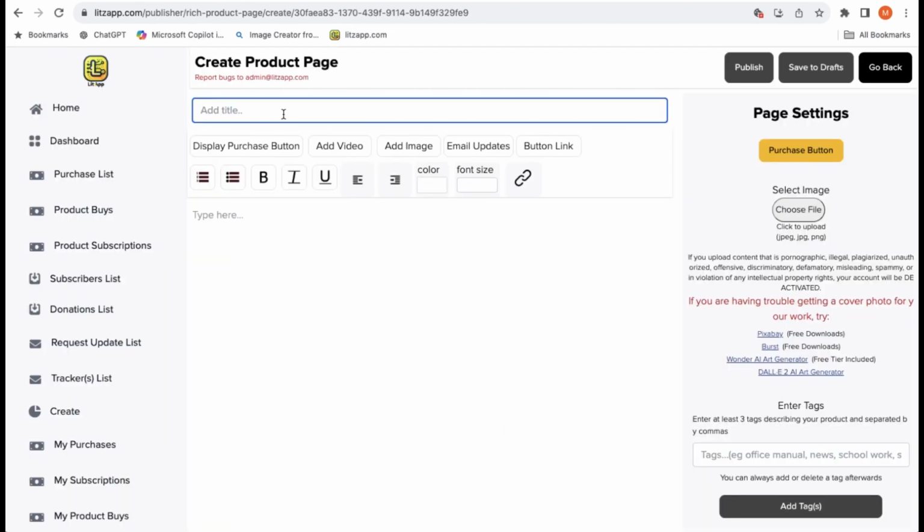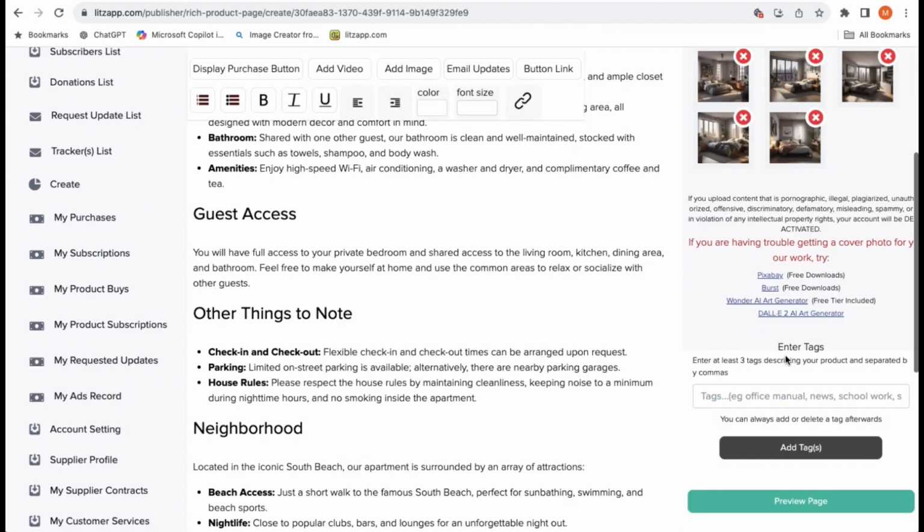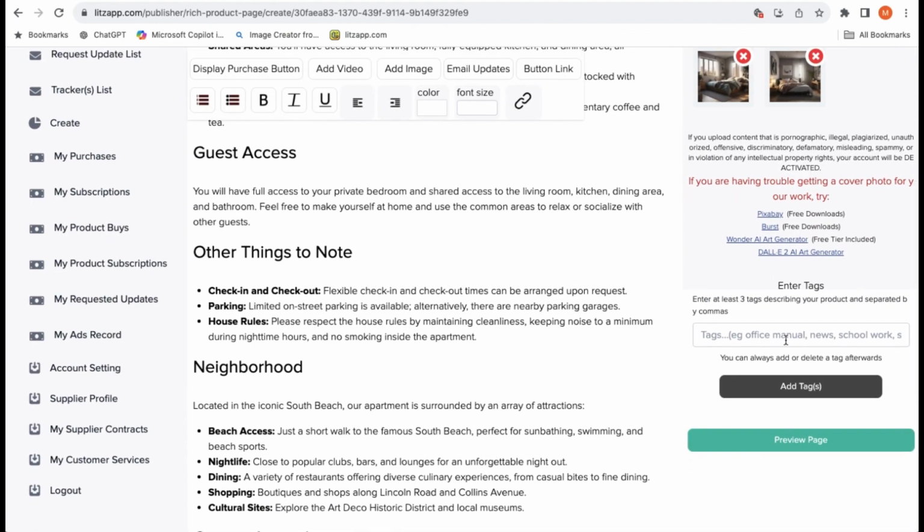Let's move on to inputting the details of the product. Begin by filling in the product's title and description. Then, upload the showcase images for this page, although you have the option to incorporate additional images and image slides within the product description. The showcase page images are the ones that will be displayed on the Litzapp homepage.